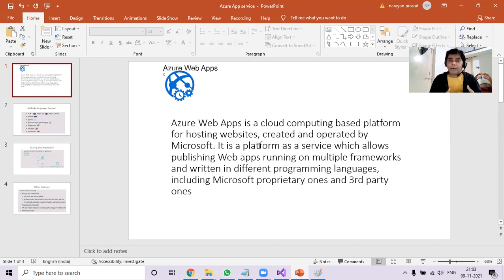But now, once Azure cloud comes into the picture, they have given a very good feature called Azure Web Apps, through which we can host our application, host our website, and it's very flexible in terms of costing, in terms of operation, in terms of maintenance. So basically, it's a platform as a service feature provided by the Azure cloud.